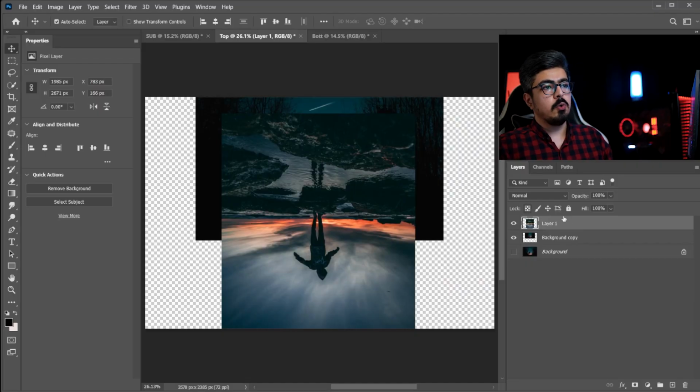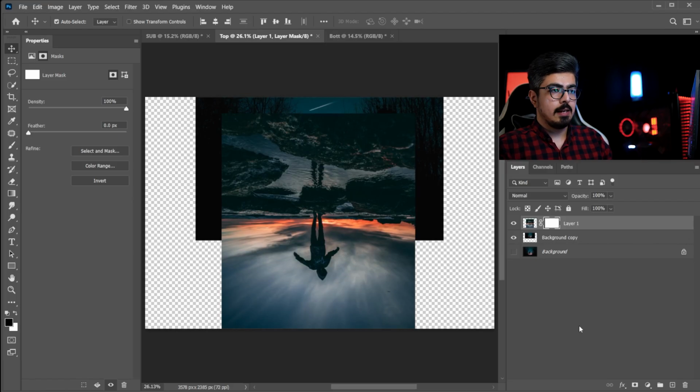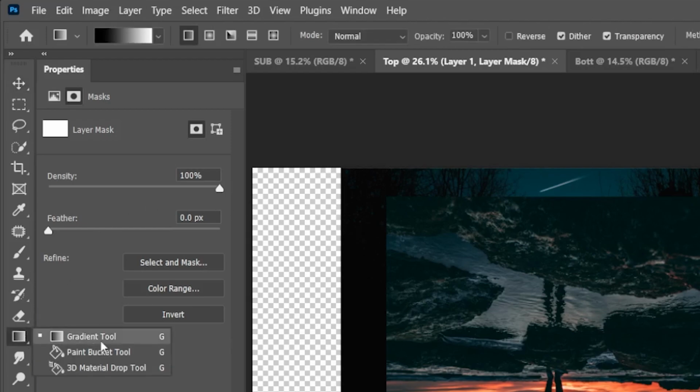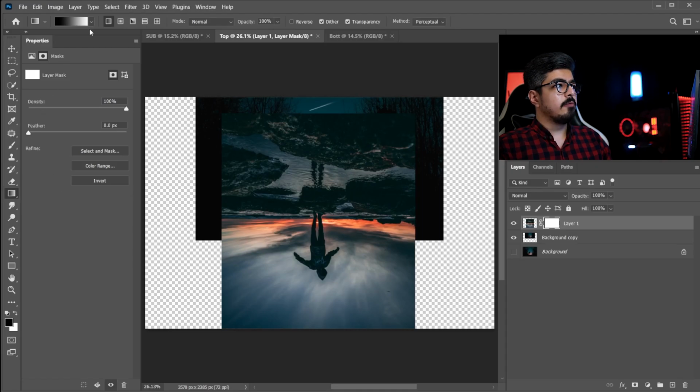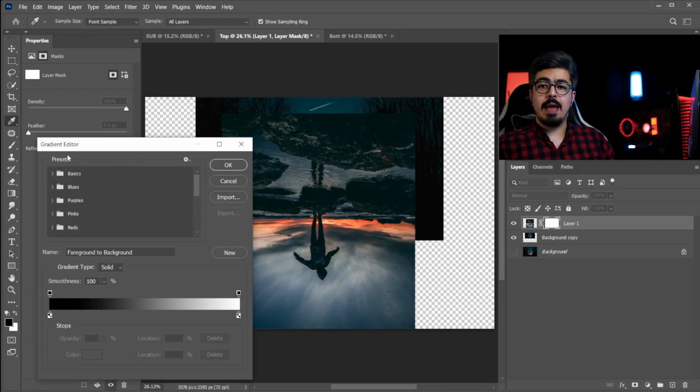Now we need to make a mask on our layer 1. So make sure it's activated and just simply go to this icon and create a layer mask. Go to the toolbar and choose the Gradient Tool. And from the option bar, click on this bar. So we already have the Gradient Editor panel.